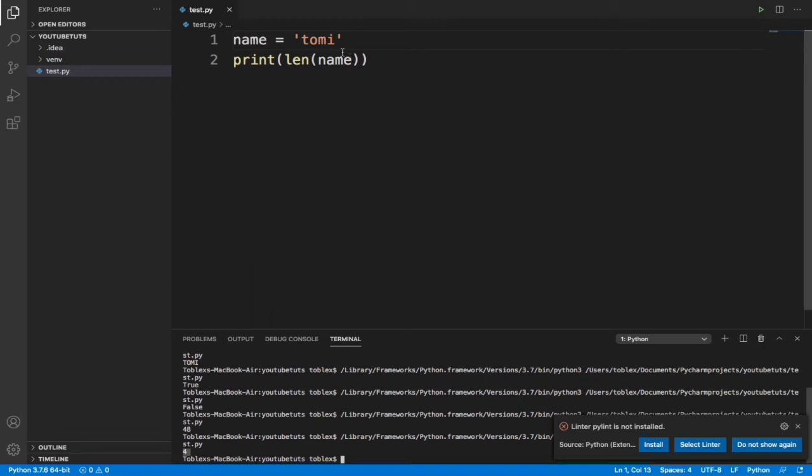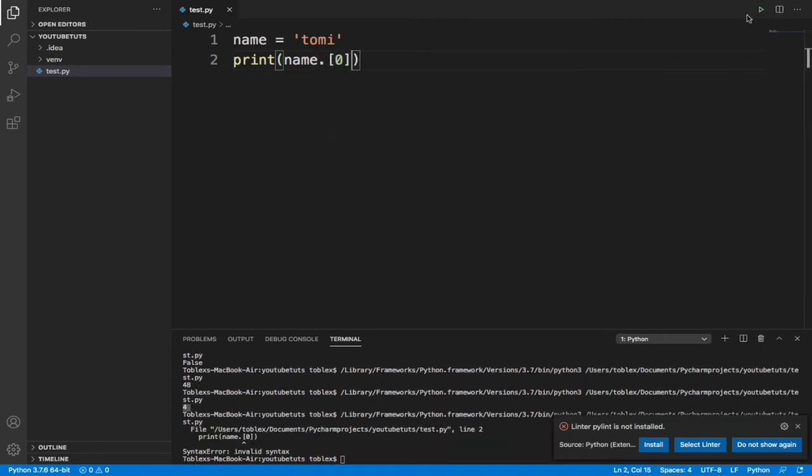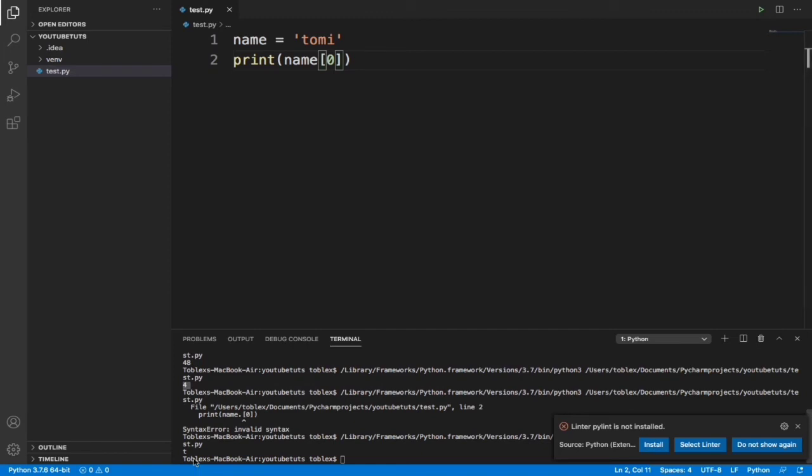Now let's say we want to get the first element, the first letter in this word. Let's say we want to get only this T, or only this M. If we want to get this T, this is what we'll do. We'll say print name dot 0. Okay, it says there's a syntax error. Please give me a minute. Okay, it says there's not supposed to be a dot. You see, it prints T.